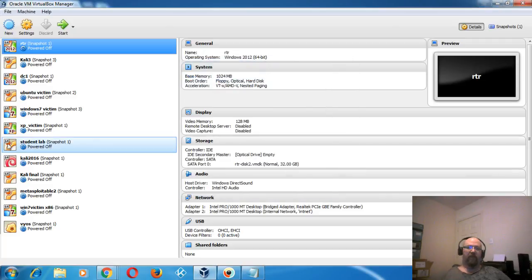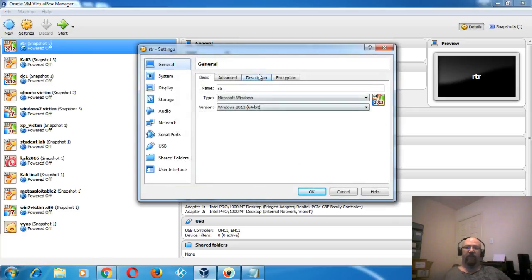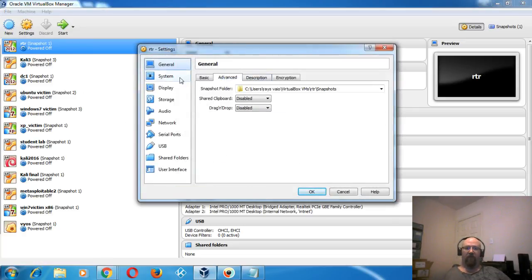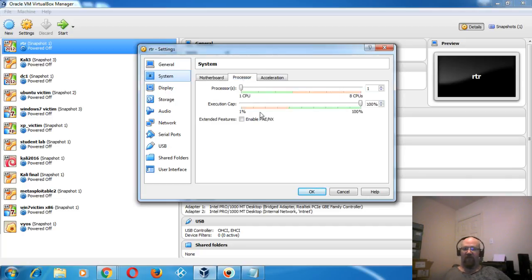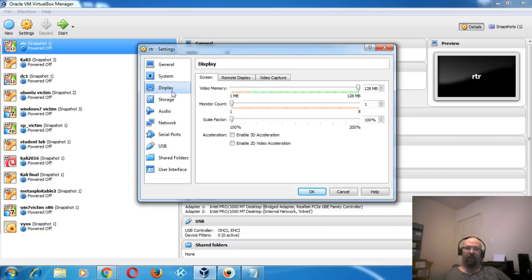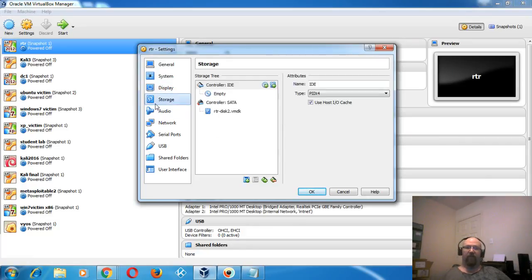Now what I recommend is once you've created it, you'll have it in the menu over here, and then you'll click on Settings, and you can review what you've had. Okay, all the things that you've done. So if you want to change anything after the fact, this is where you do it. If you want to add more processors, this is where you do it. Okay, acceleration, that sort of thing. Sometimes you want to have a high display, 128 meg, 3D acceleration.